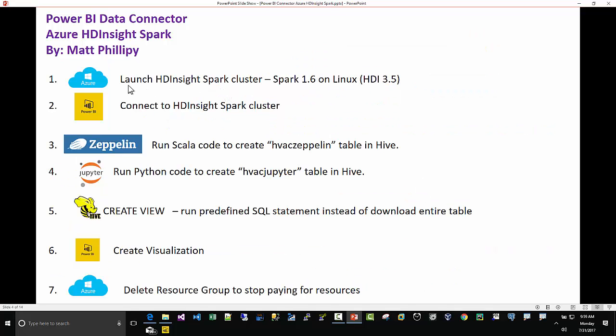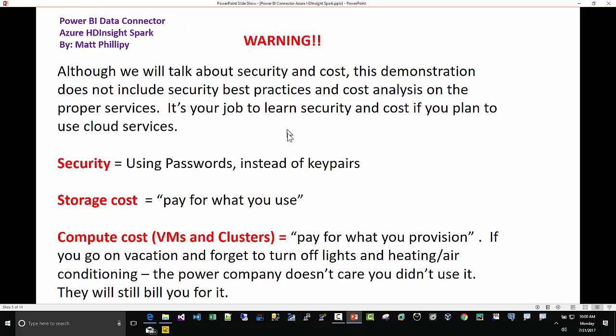There are 7 steps. First, launch a Spark cluster on HDInsight, then connect to that cluster using Power BI. Run some code using Zeppelin and Jupyter. Also, we're going to create a view in Hive so we can run a predefined SQL statement instead of downloading entire tables. Then we'll create a visualization. Then we will delete the resource group in Azure so that we make sure we stop using and paying for all the resources that we launched.